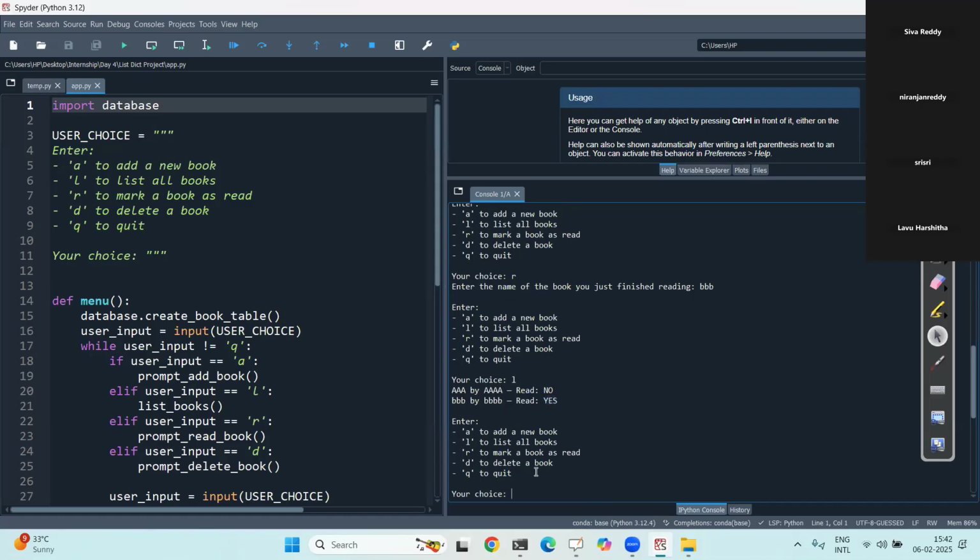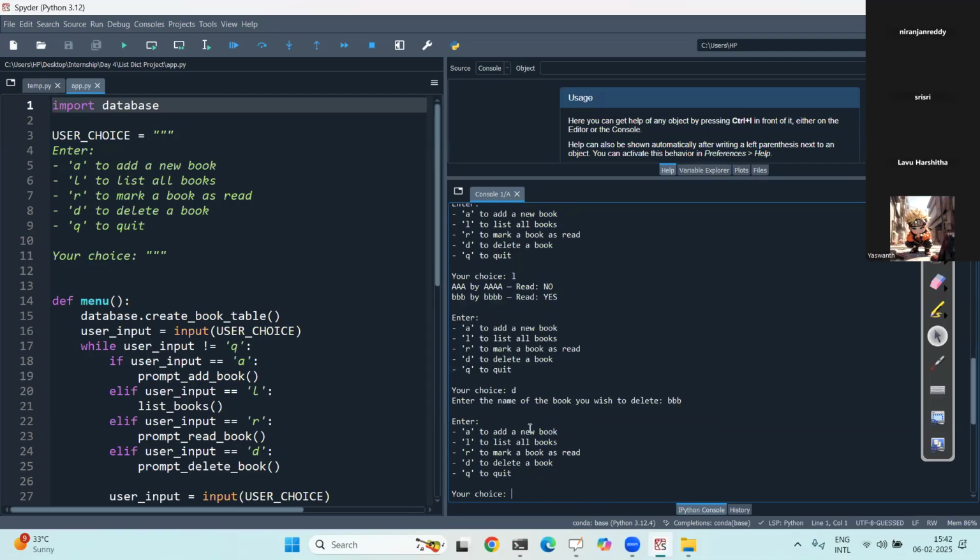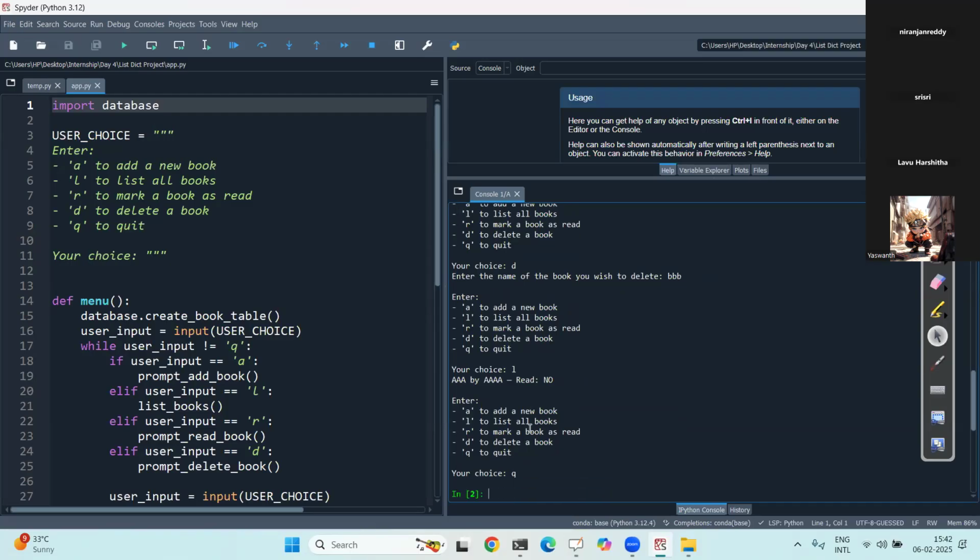For example, if I want to delete a book, what will I do? D. D stands for deletion. Which book is to be deleted? I should pass it as an argument. See here. B. This book has been deleted. Now, later list the books. Is it clear for all of you? Finally, if I want to come out, I have to press Q. Q for quitting. Okay?